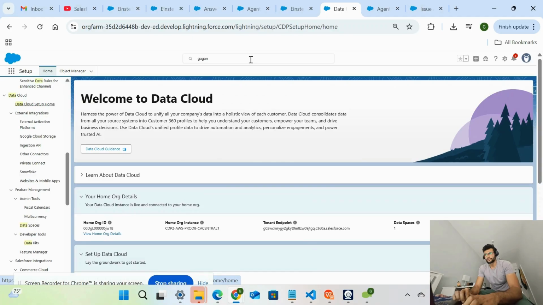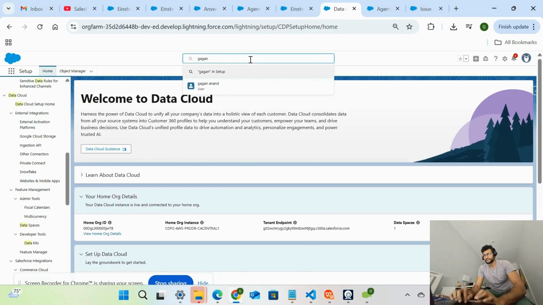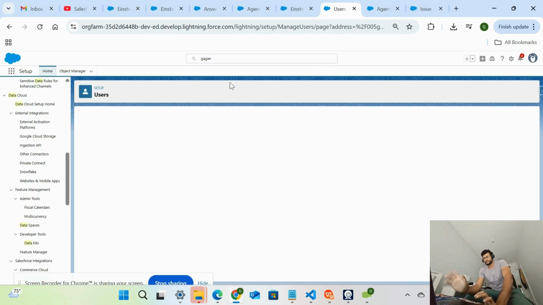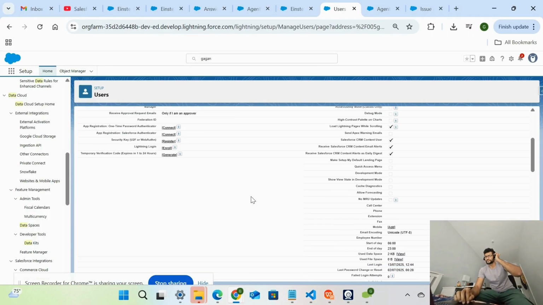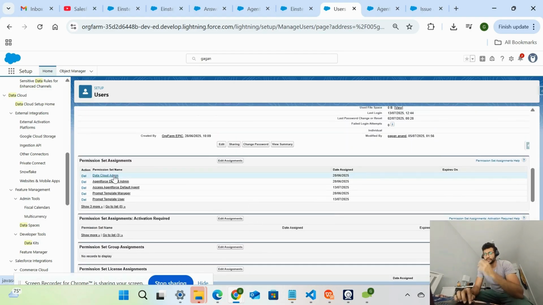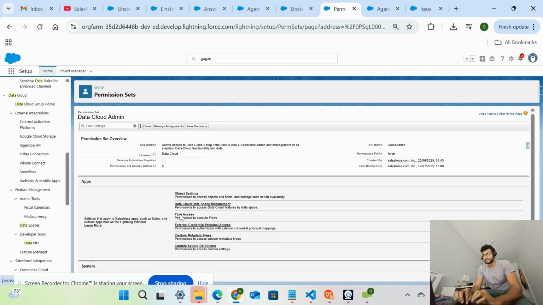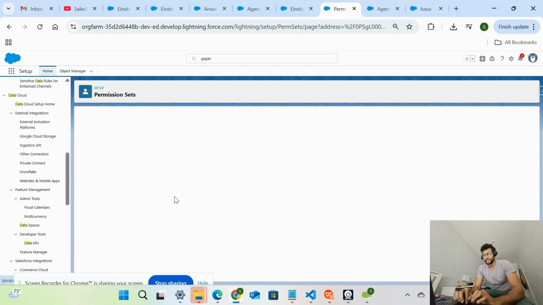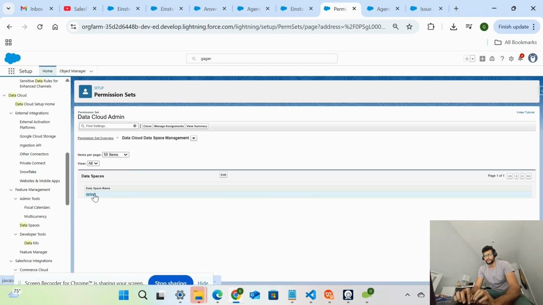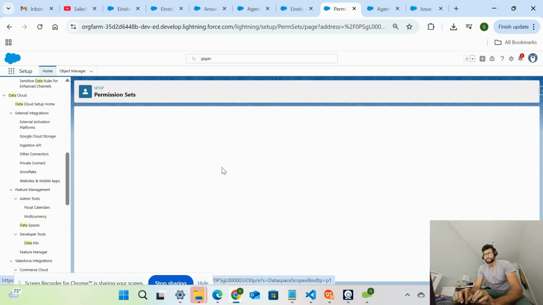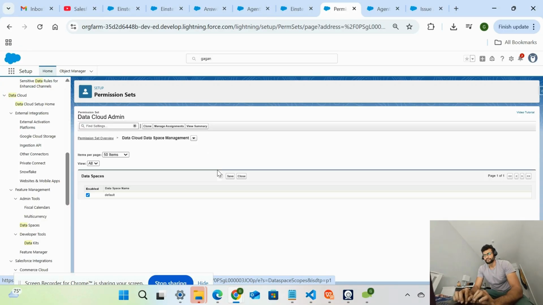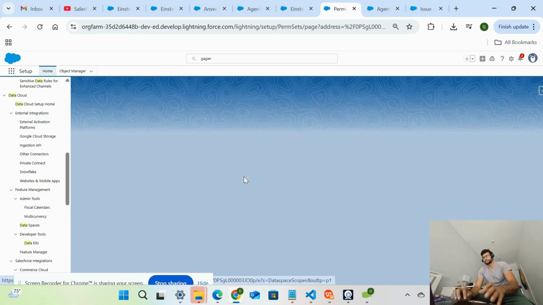Then you have to go to your user, whatever user you're using in Agentforce, and make sure this permission is assigned to you, which is Data Cloud admin. You also have to make sure that inside this Data Cloud admin, under Data Cloud data space management, the default data space is assigned to you. If I click edit, this should be on the right side and ticked, enabled. You have to make sure of that, else you will not be able to use it.